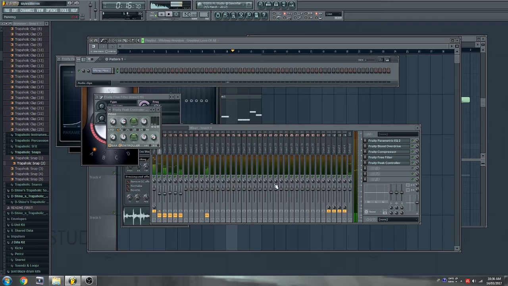So what I'm doing here is adding a peak controller, Fruity Peak Controller, to the kick, and I've just linked that to the sample, so as you can hear, the sample starts ducking behind the kick.